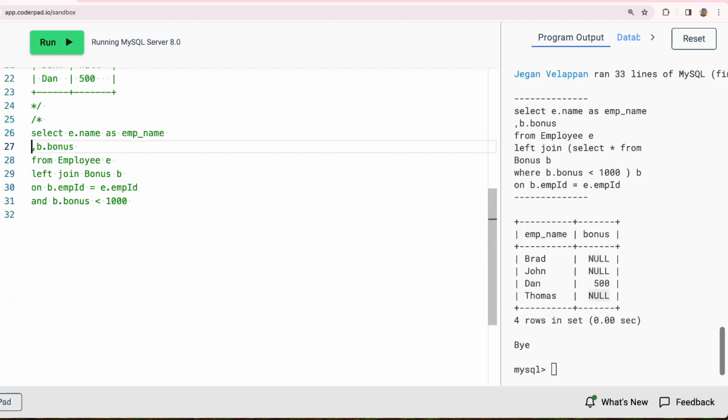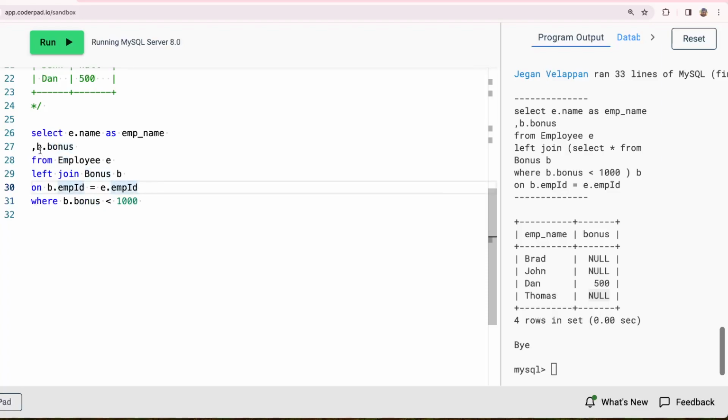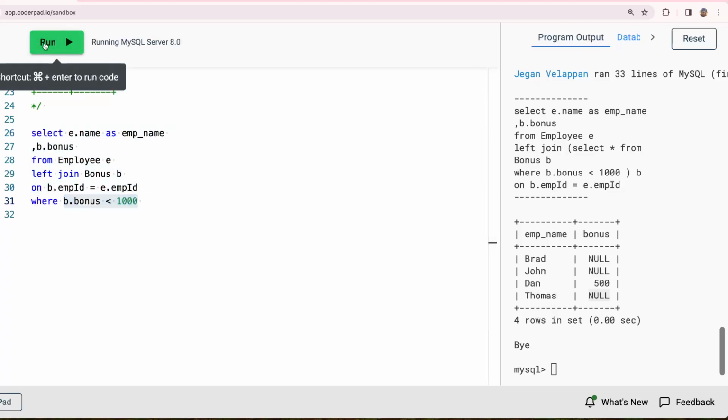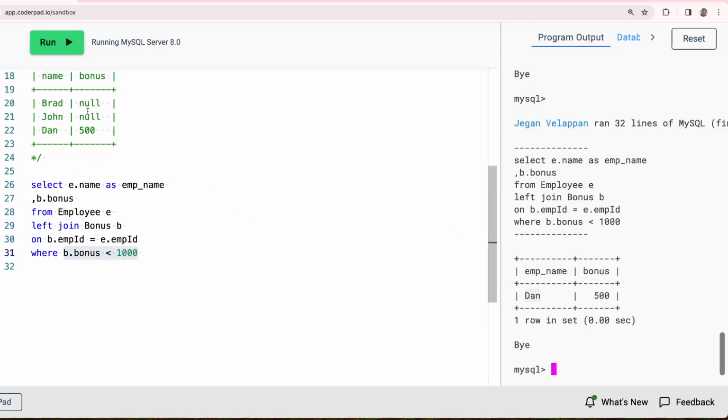So how will you filter? Whenever you do a left join, make sure the key filter goes in the where condition. So where b dot bonus less than 1000. It will execute the left join and then filter out the bonus which is less than 1000. But when you execute this, we get only Dan. We will be skipping Brad and John because they have null values. So our condition is bonus should be less than 1000, and even if there is no bonus, you show up. That means even if it's null, you show up.